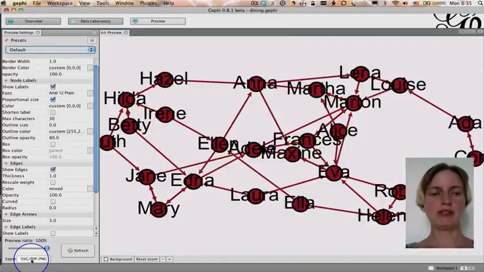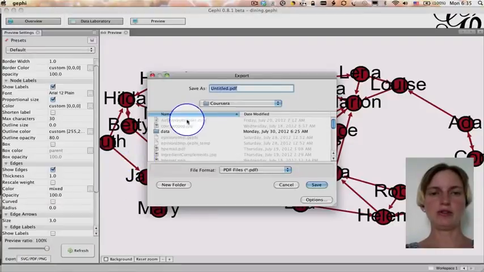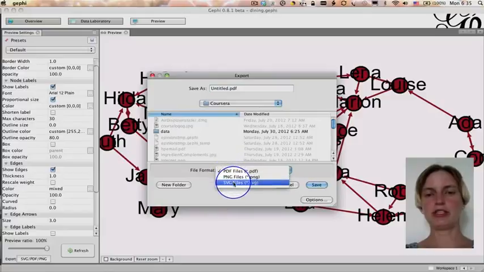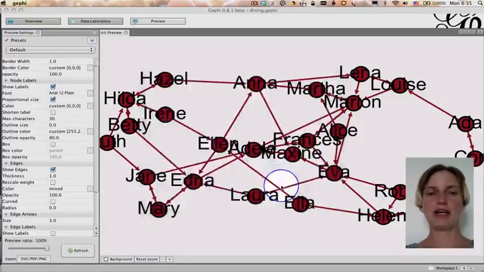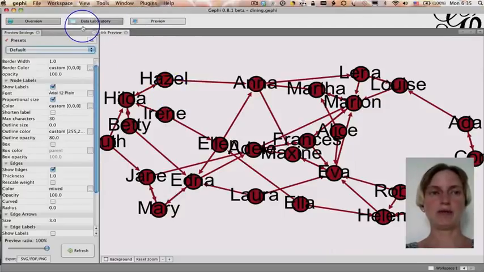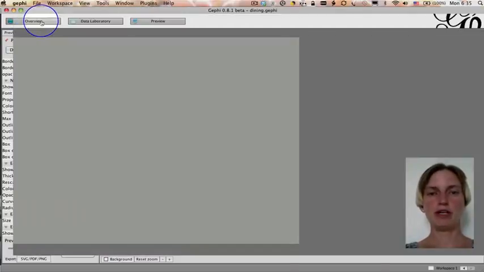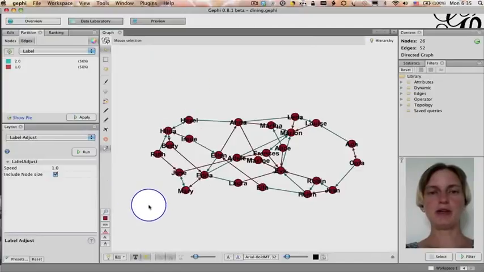And then if I wanted to export this, I would click this button down here, and I could choose whether to export it as a PDF or a PNG or an SVG file. I'm not going to do that right now because we have some more work to do. So I'm going to go back to Overview and stop here while we learn a few more concepts, and then we'll be back.